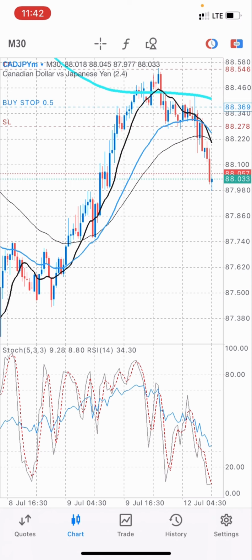So I place my SL slightly below it, so that in case it doesn't continue buying and maybe starts selling again, it will hit my stop loss and take me out of the market. Now I set my TP above it, meaning I feel that if it continues buying and gets to this point, it should take my profit and close. Guys, that is it. Simple and short.